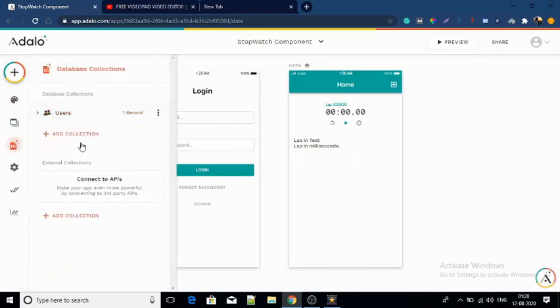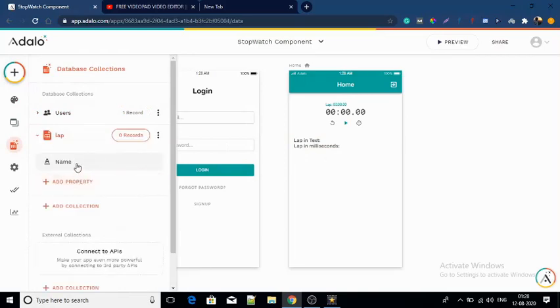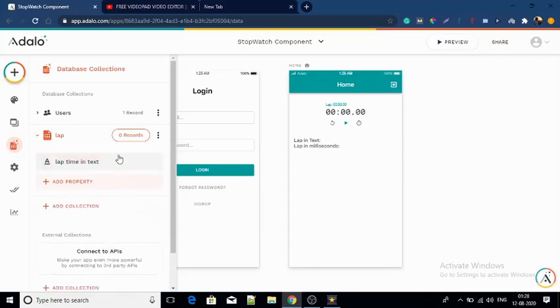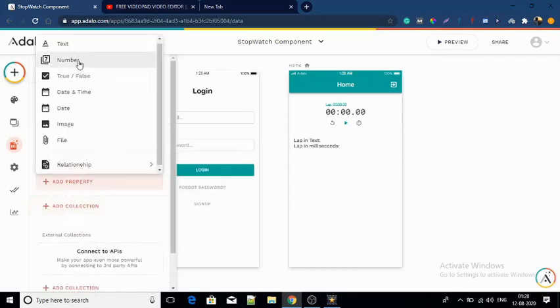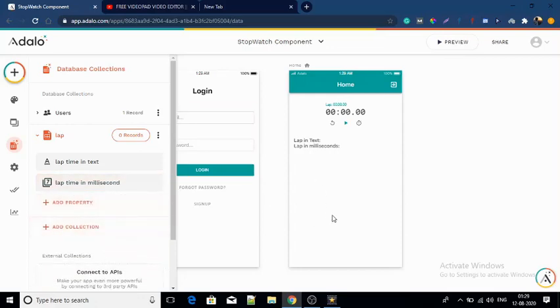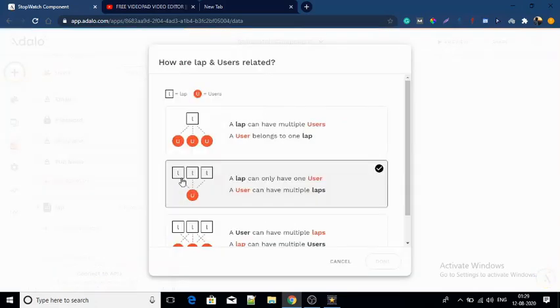So now I'm going to the database and I'm adding a new collection which will be called lap. In that collection I'm adding multiple properties. So the first one is a text property which is named lap time in text, and the second will be a number property and I'll name it as lap time in milliseconds. Now I'm also adding a new property to users. I'm adding a relationship property with lap.